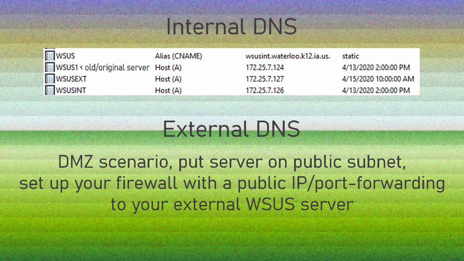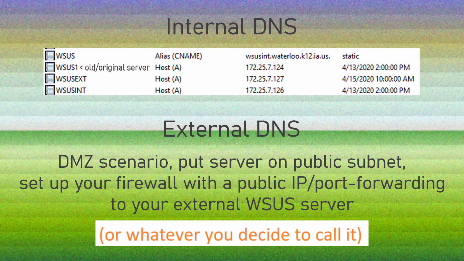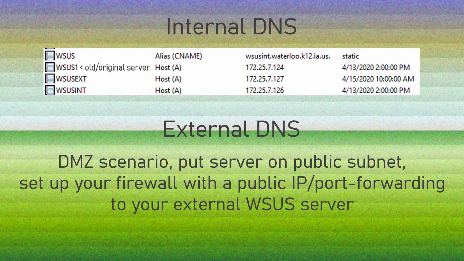For external DNS, we aren't going to need separate DNS records for each of the servers because we're only publishing the one server that is the external server, and you only have to name it WSUS in an A record inside DNS. The IP address inside that A record will be whatever the public IP address is that you give your external Windows Updates server. You could do a DMZ scenario. You could put that external server straight onto a public subnet, which has its own security issues, so I would not recommend that. Or what I did is I set up my firewall with a public IP, and I used NAT, and I did port forwarding to my external WSUS server.